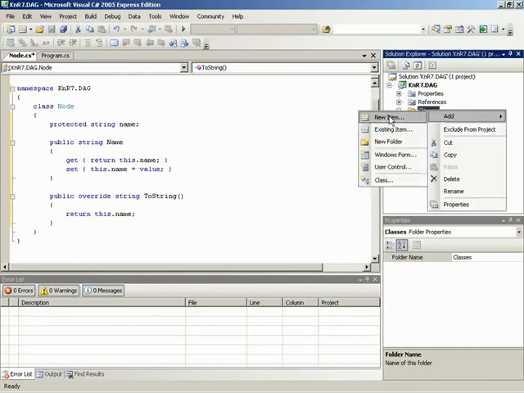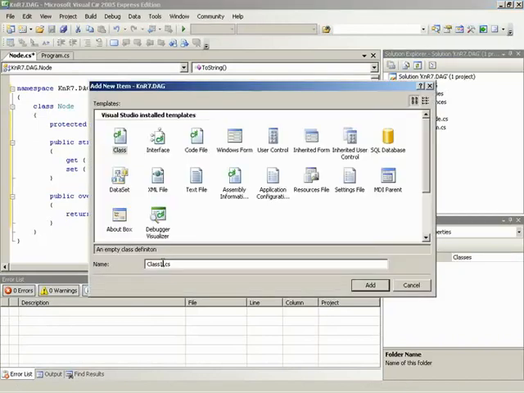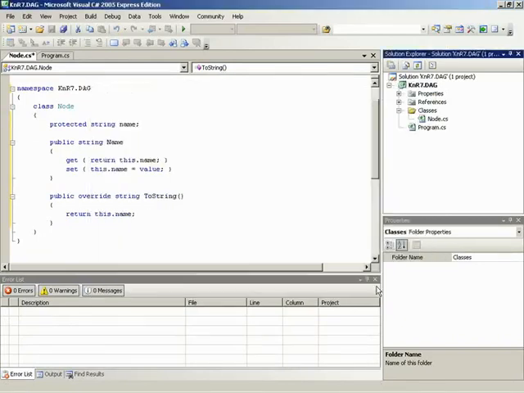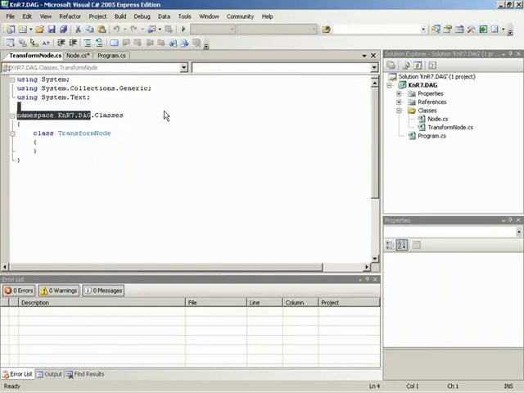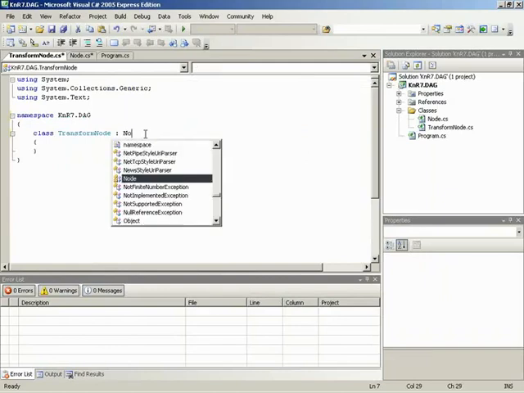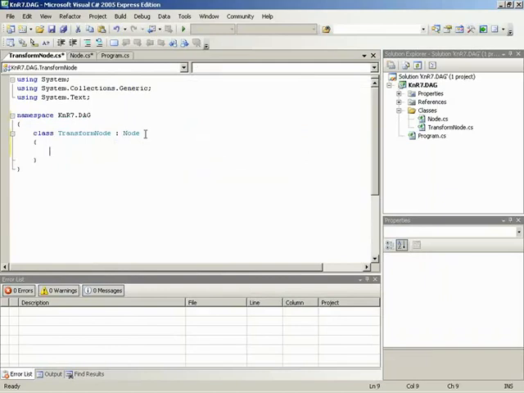Back to the classes folder, we'll add a new item, and this will be the transform node class. We'll strip classes off of the namespace. Now the very first thing we need to address is the fact that transform node, as a node, needs to extend the node class. That's right. Once we're extending, we can address our fields for transform node.